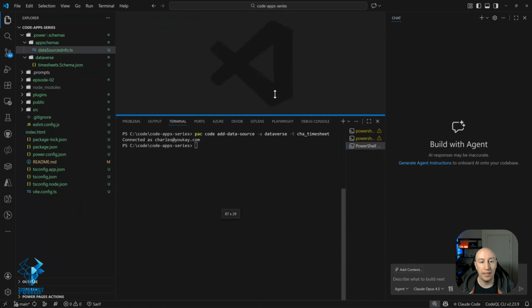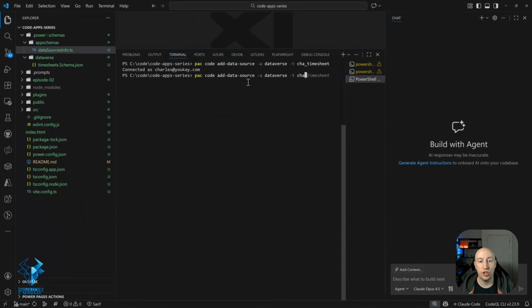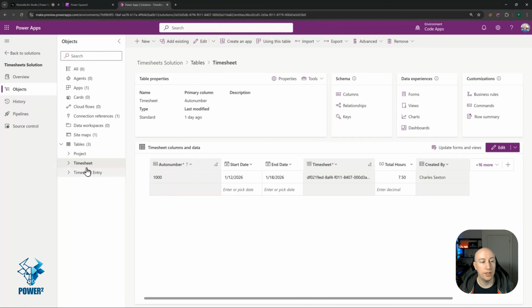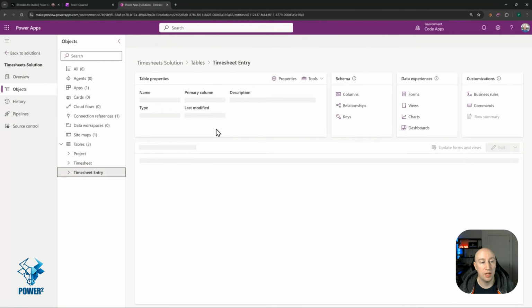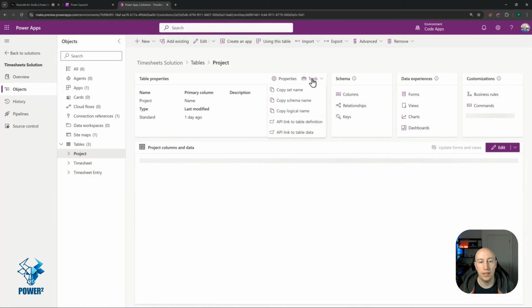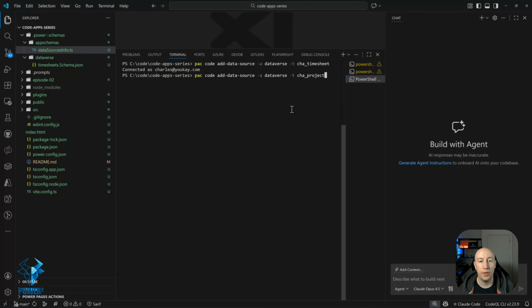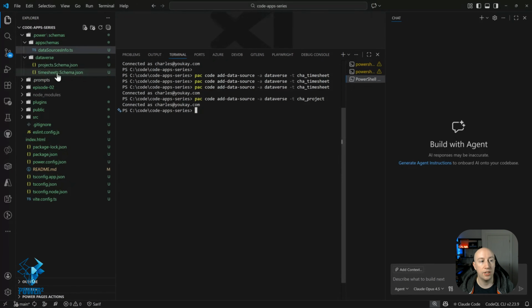So let's go back into our terminal, and then instead of timesheet, we go to the next table that we want to add. Let's say project actually makes the most sense, I think. And then copy the logical name, paste that in there, press enter, and it will do the same thing for that. And there we go. And so now we've got that in there.